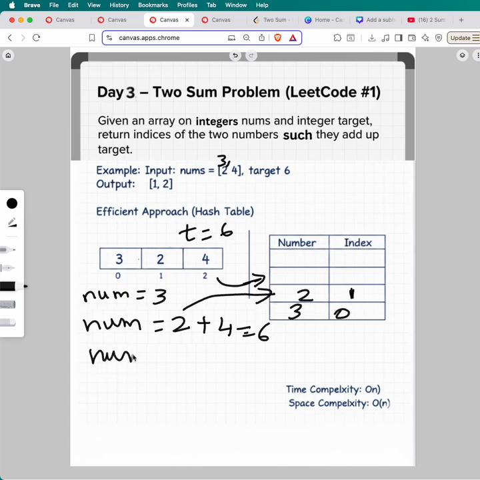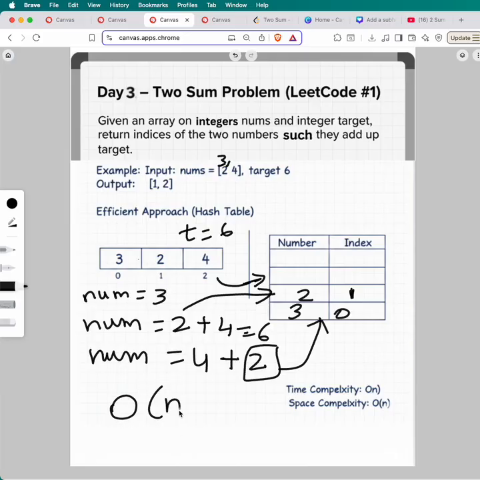Okay, we have the number 4. How much do we need now? We need 2. Do we have 2 in this hash table? Yes, we have. Boom, you got your pair here. Okay, that's one pass, which is big O of n time.